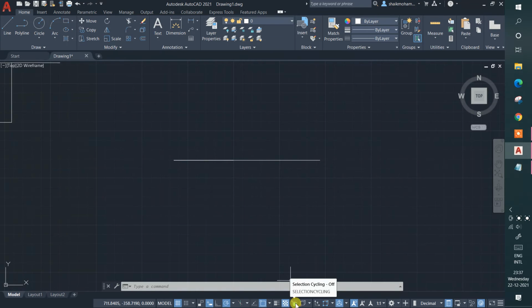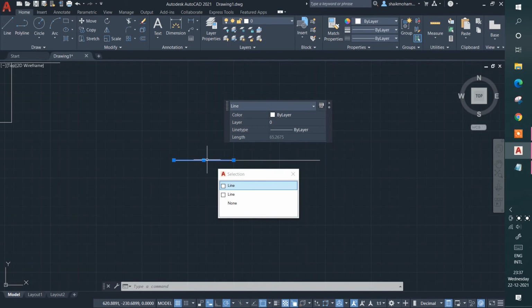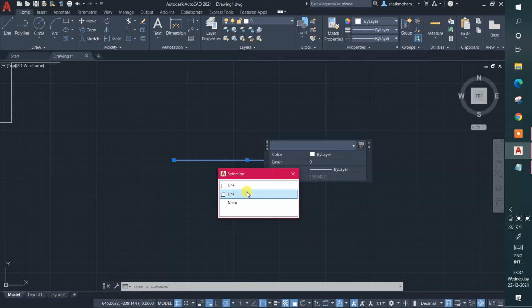Let me click on this. Select cycling. Just click on this one, guys, and go through this. What this symbol is showing is two lines. Just click on this. After clicking, you can notice a line, a small line and a bigger line.